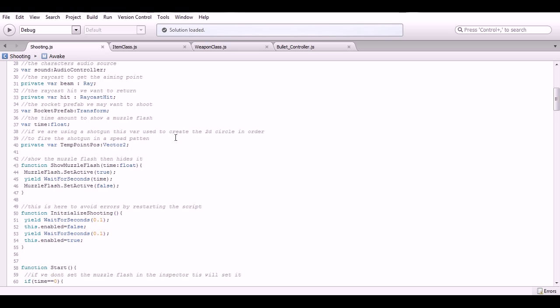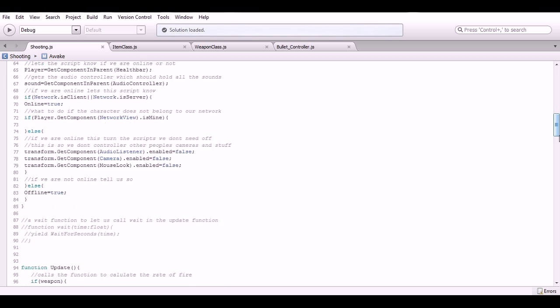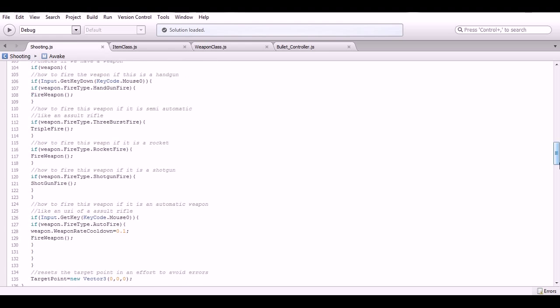Then of course we have the muzzle flash, which I went over in the last video. The initialize shooting, stopping the errors and all that stuff. We just go over the new stuff. Let's go down. Okay, right here. I've changed this up a lot.